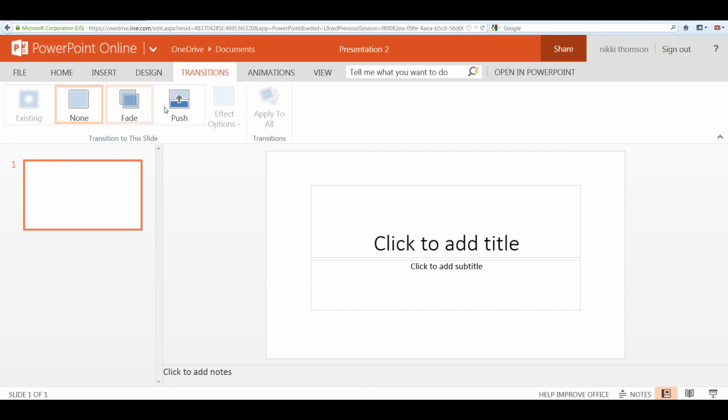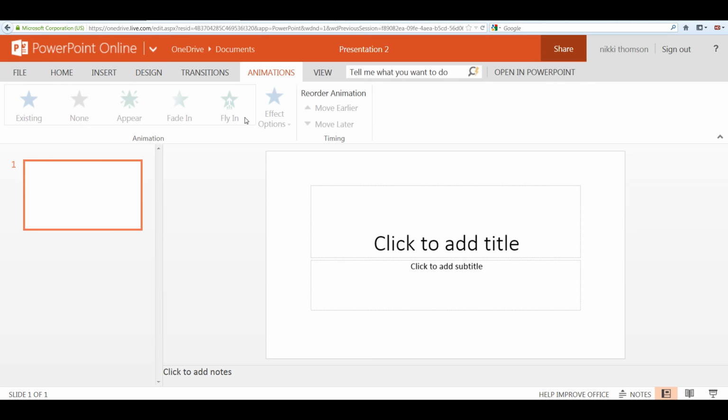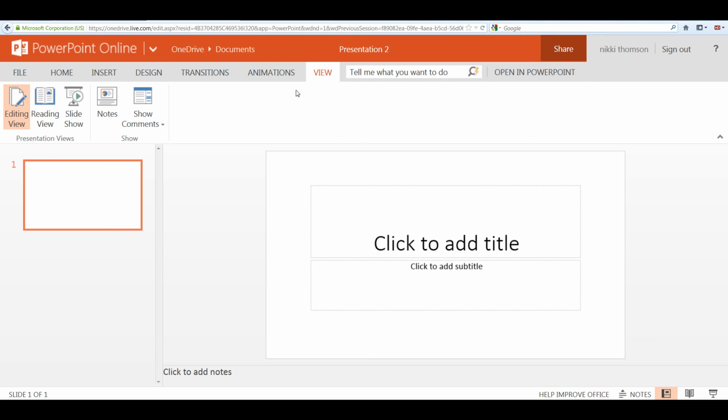And use various transitions as well as animations. You can change the view and once again download and open in Microsoft PowerPoint.